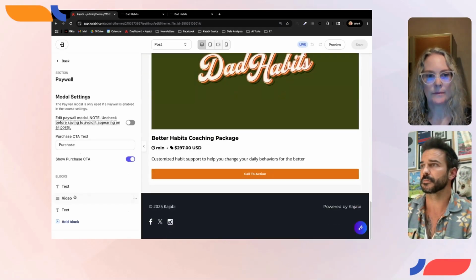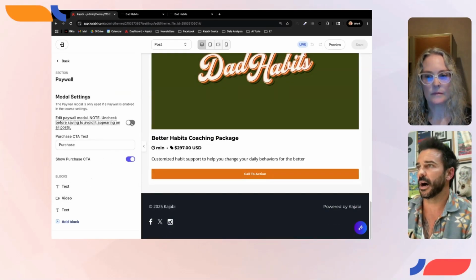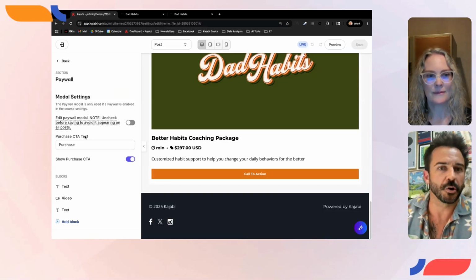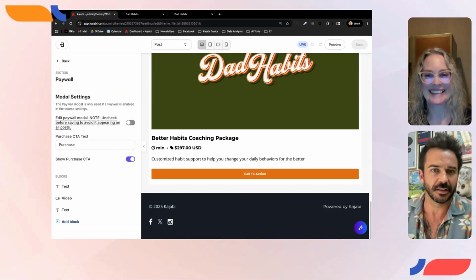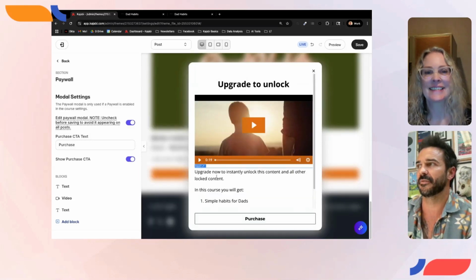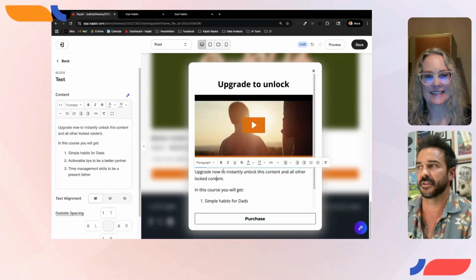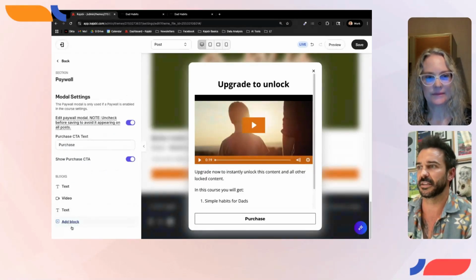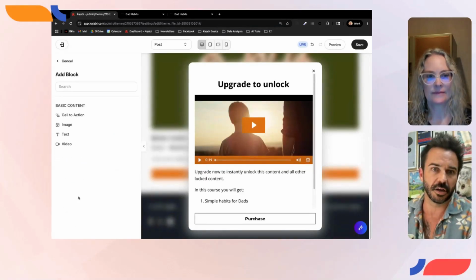Okay, great. So when you are editing this, we have some heavy warning copy here because we want to make sure that people are untoggling this. But in order to customize this, you're going to toggle this on, and then you'll have the optionality to edit any of the copy that's here. And then you have the ability, of course, to add any additional blocks that you might want to include as well.